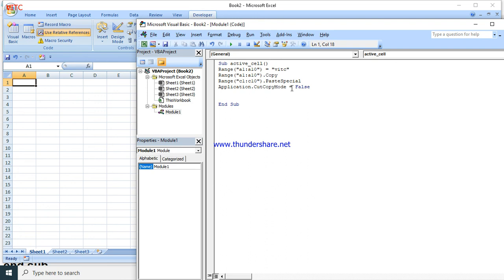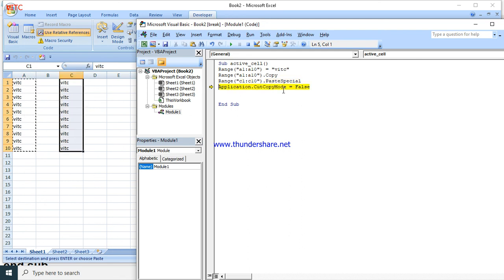So what I'll do now, I'll run from the beginning. F8. First step is executed. A1 to A10 VATC is stored. You can see here VATC is stored between A1 to A10. Next step we are going to copy it. Again F8. See, now it's copied. Now you can see the dotted lines. That means it is copied. After copying, the next step is going to paste. See, it has pasted in C1 to C10. Now copy paste is done.